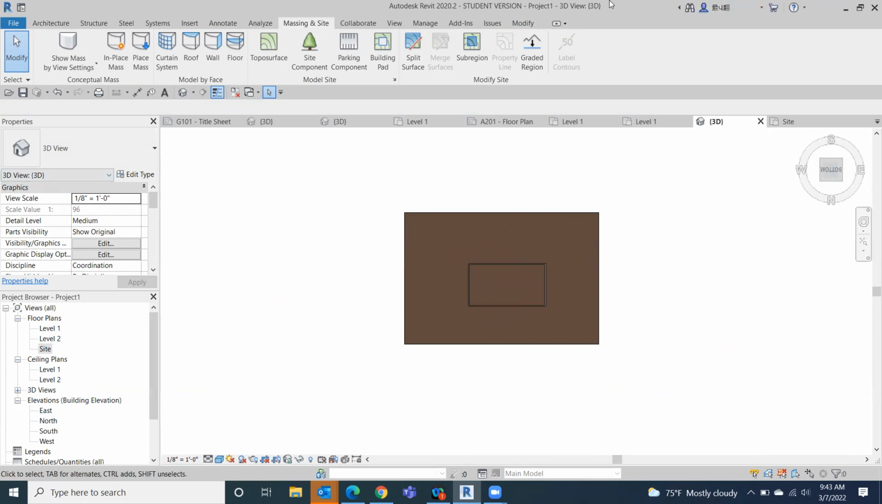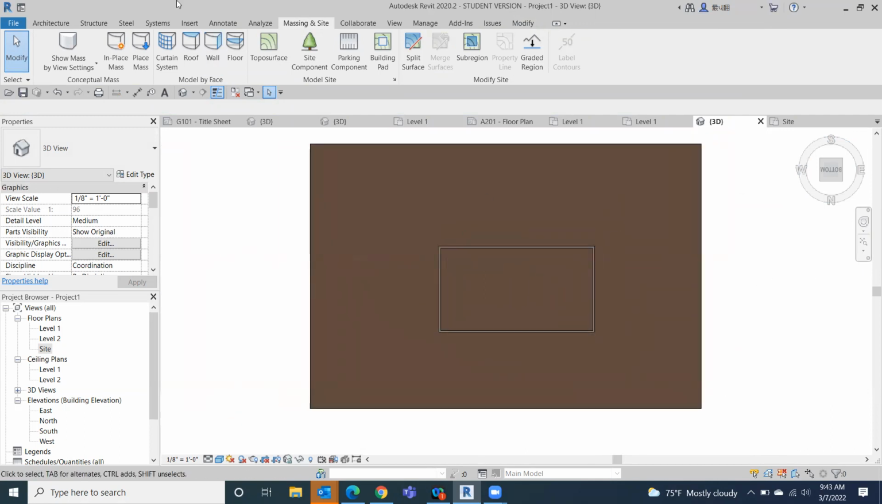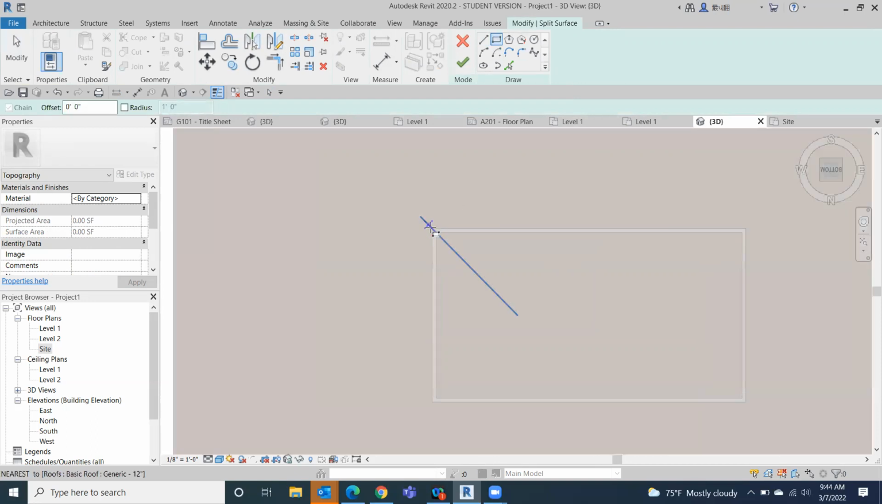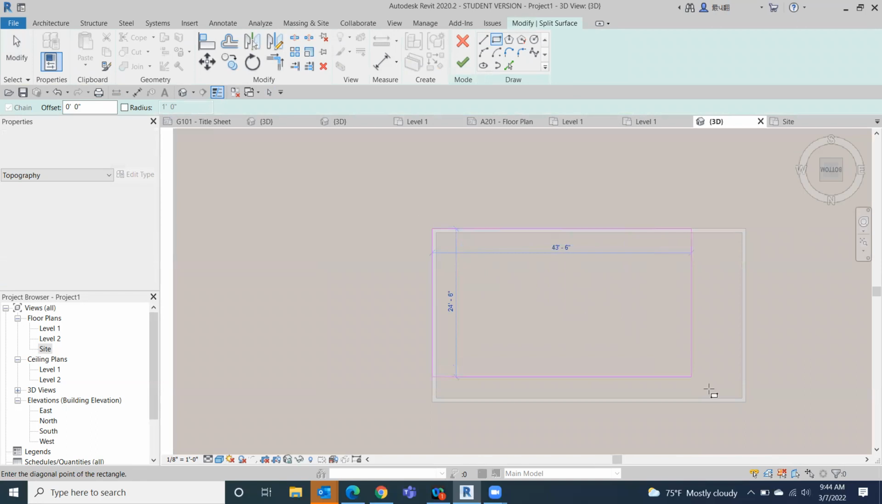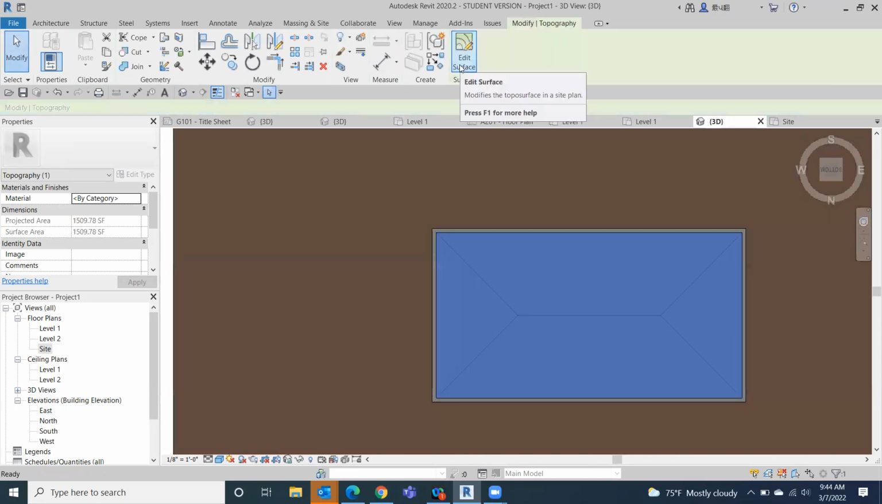So at this point, we need to use our split surface tool. So we're going to come up to our massing and site tab, modify panel, and split surface tool. Click on split surface tool, click on the surface that you want to split. It's going to look like this at that time. Then we can just draw the shape around the exterior walls of the house and hit our green check mark.